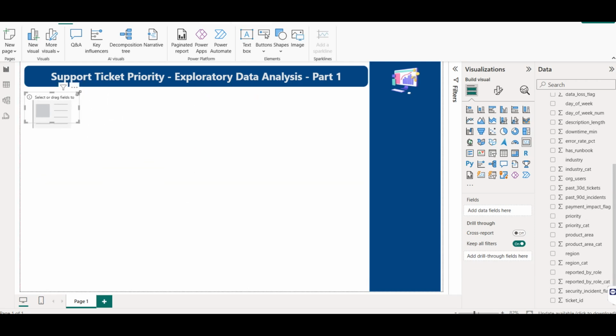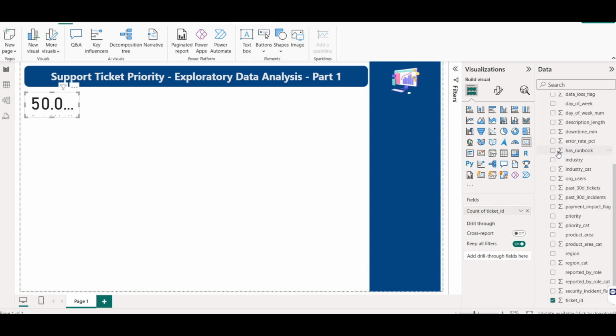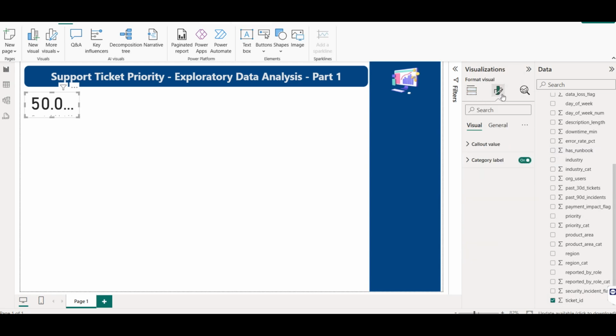Because there are going to be several KPIs, we will use a small size here. And total tickets first of all. Here ticket ID represents uniqueness, it's a unique field. So using this, we can get the total number of unique ticket IDs. It is showing some value, but we actually have to do a count, and it is actually 50,000.